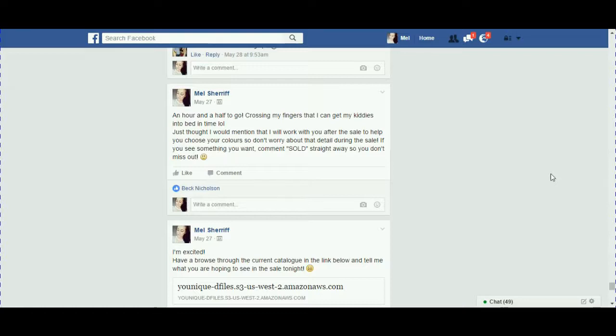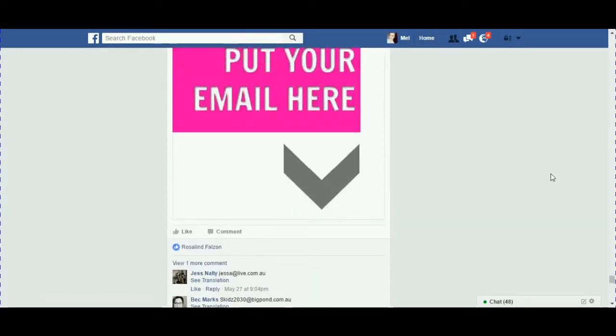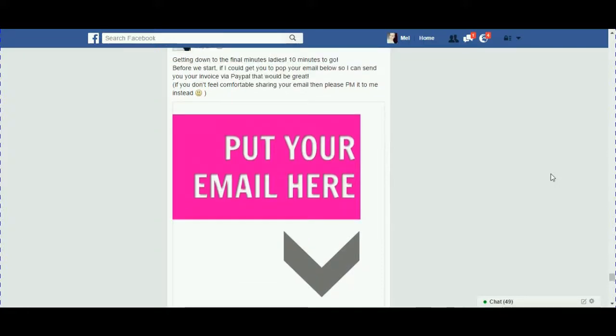So it's getting closer to it. It's getting exciting. Everyone's getting excited. I put a thing here saying put your email here. So this was for people who are planning to purchase. I got them to put their email there because I'm going to be sending them a PayPal invoice. This is actually a really good interaction tool. So this gets people commenting and then brings this up into their newsfeed and then they'll get the notifications. So this is a really good trick to do. So get people to put their email on there. I've said to people if they're not comfortable sharing their email, just send it to me via private message.